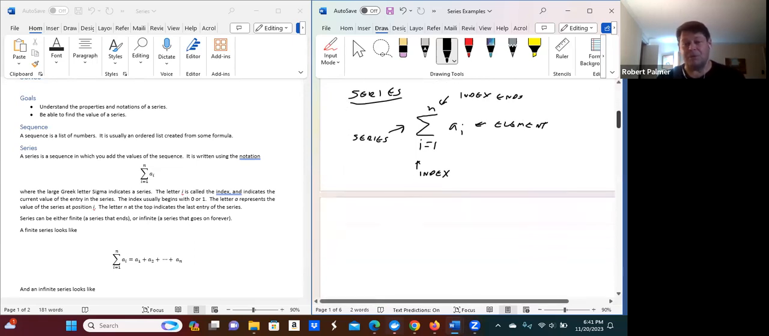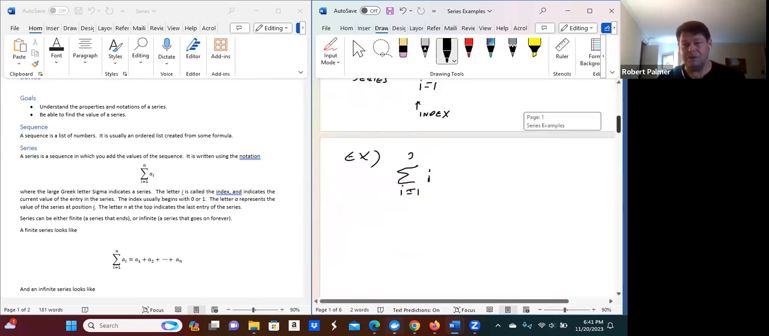Well, let's do a really basic one to kind of explain how this works, and then we'll talk about some more details of series. So let's say this example, let's say we want to do this series: i equals 1 to 3 of just simply i. Okay, the letter i. Let's see what this means.